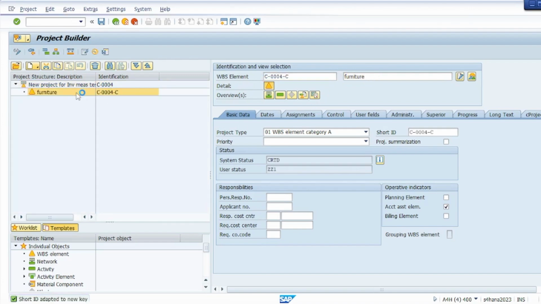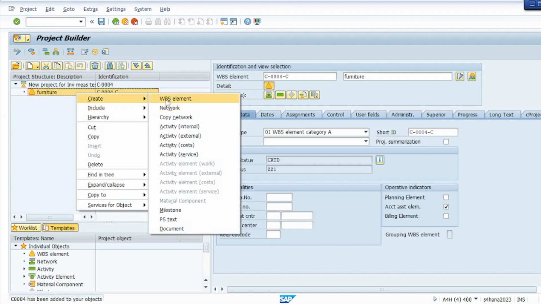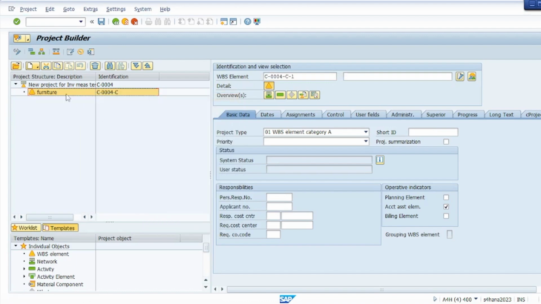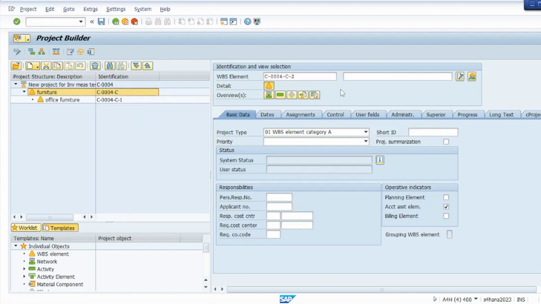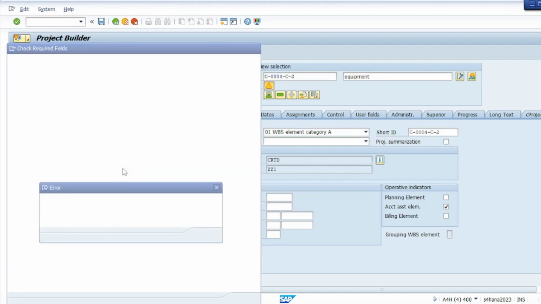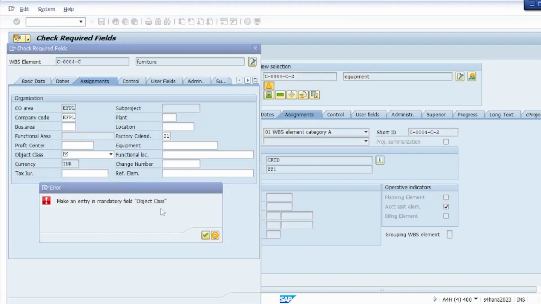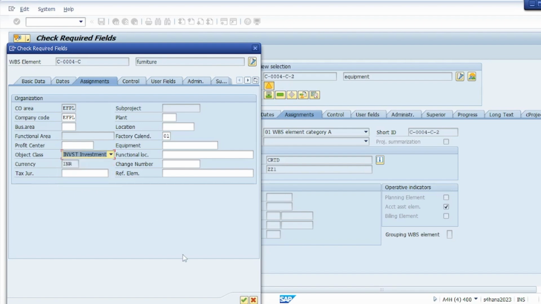Then we'll again create a WBS element under it. C1 is fine. We will say office furniture. Yeah. Again create one more under it to say equipment. Right, and then let's just save it. Object class is mandatory, which is investment.